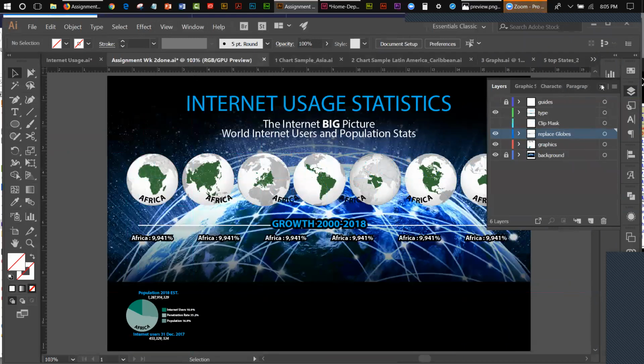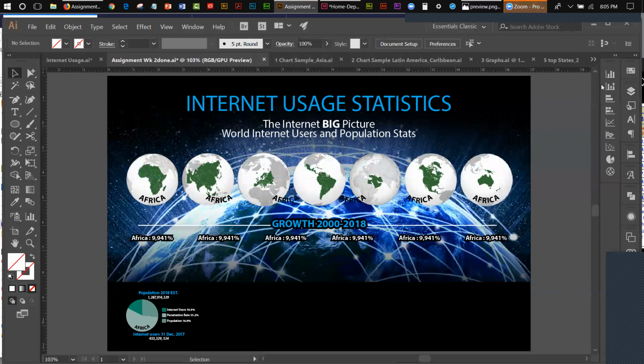Now, the other thing that happened here is I have these names here. This is Africa. This one is going to be Asia. This one is going to be Europe. This one is going to be South America. This is going to be Middle East. This is going to be America, United States, or North America. And then this one here is going to be Australia. Okay, but the problem is they're out of place now.